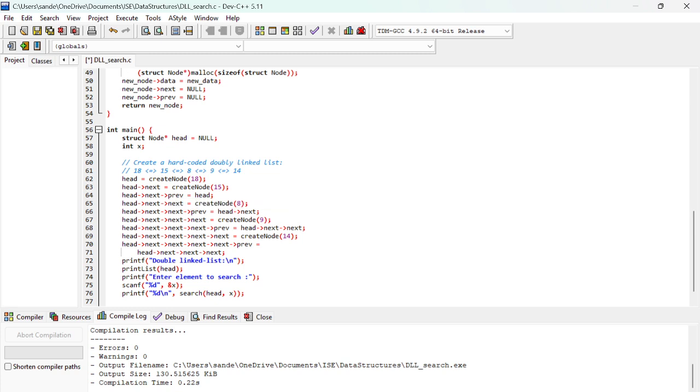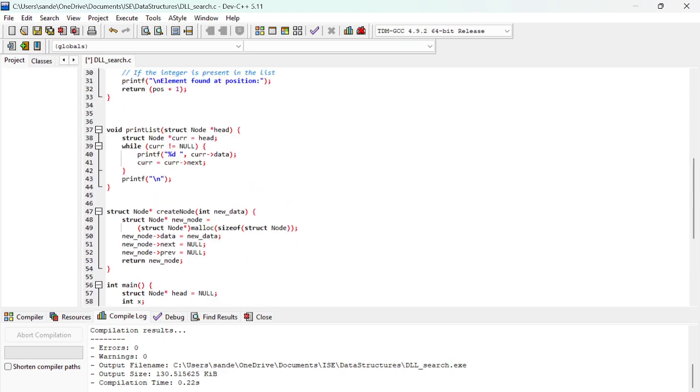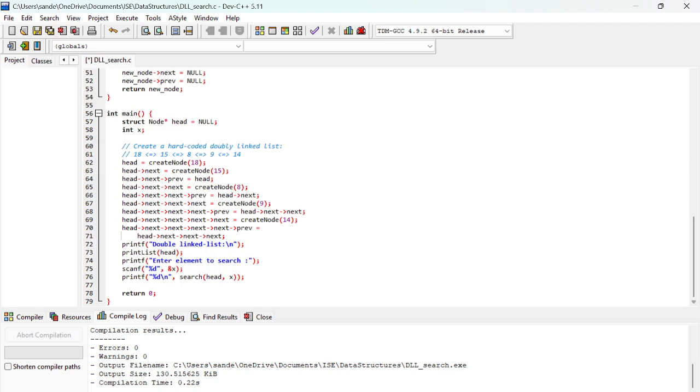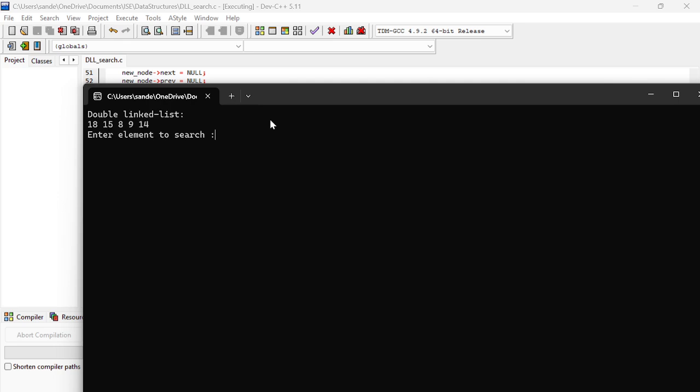And before searching, we just print what we have in our linked list, and then we ask the user to type a number which he wants to search. So if that number is available, we get the answer. It is available at so and so position, and if it doesn't contain that, then we get that the element is not available. So let's just check what happens.